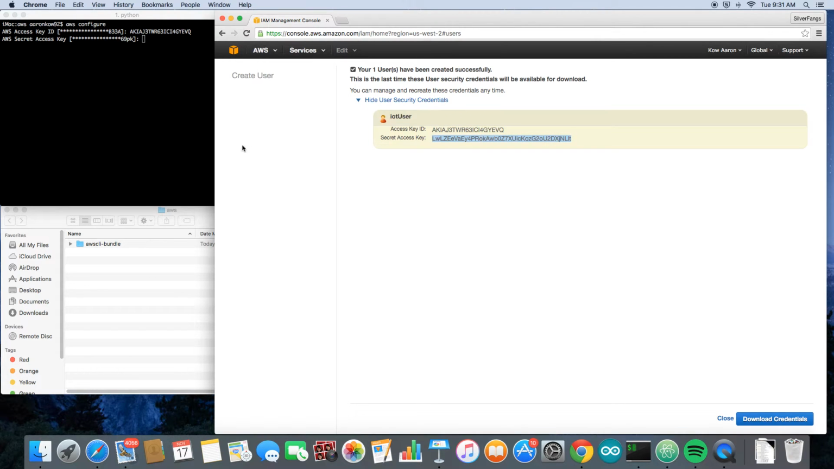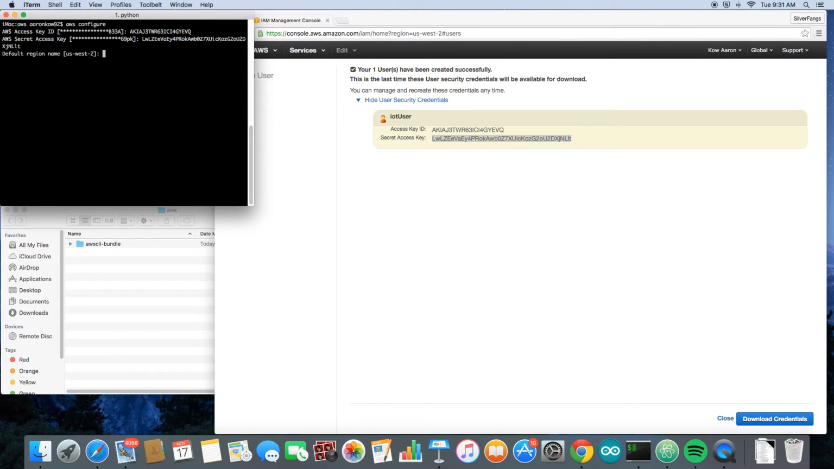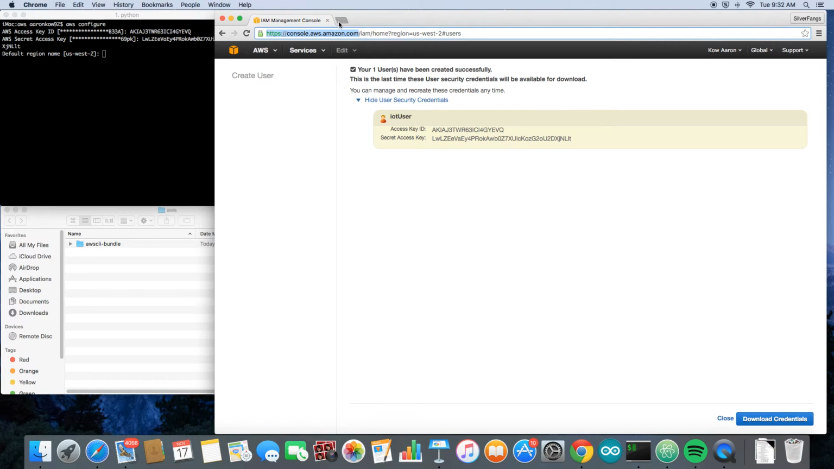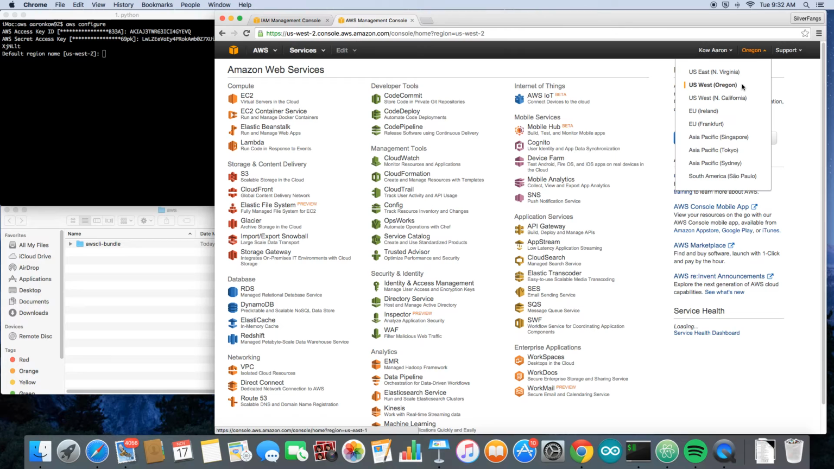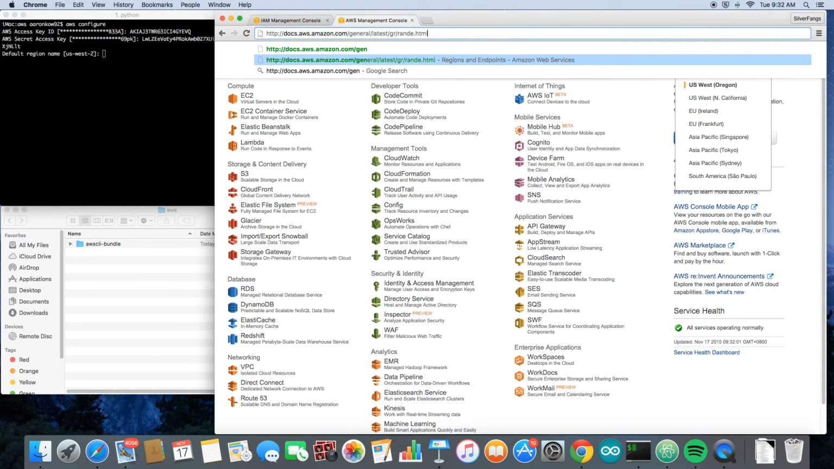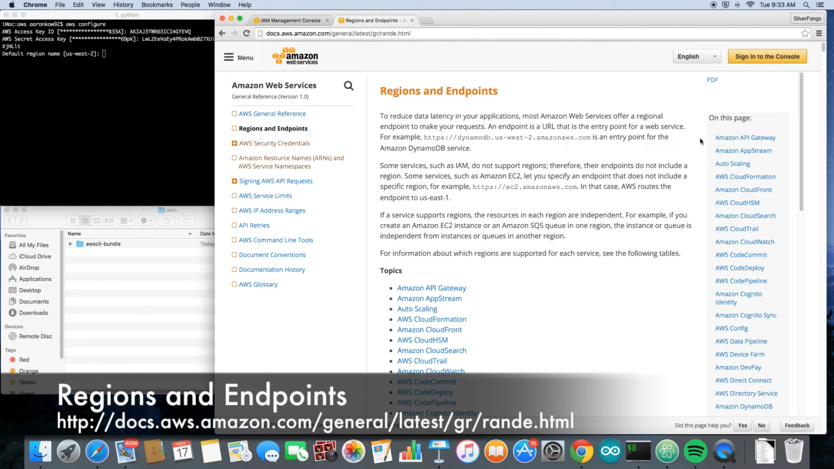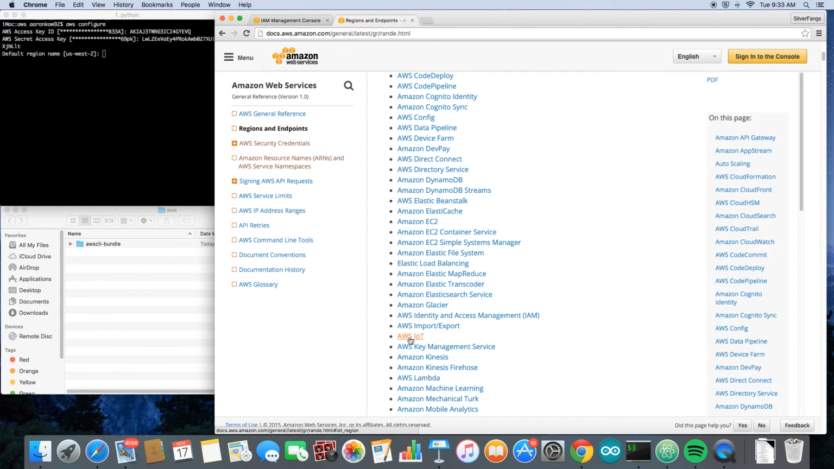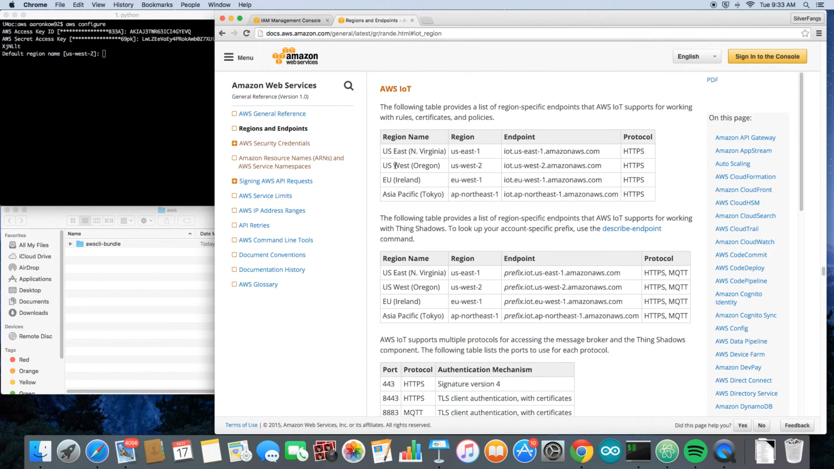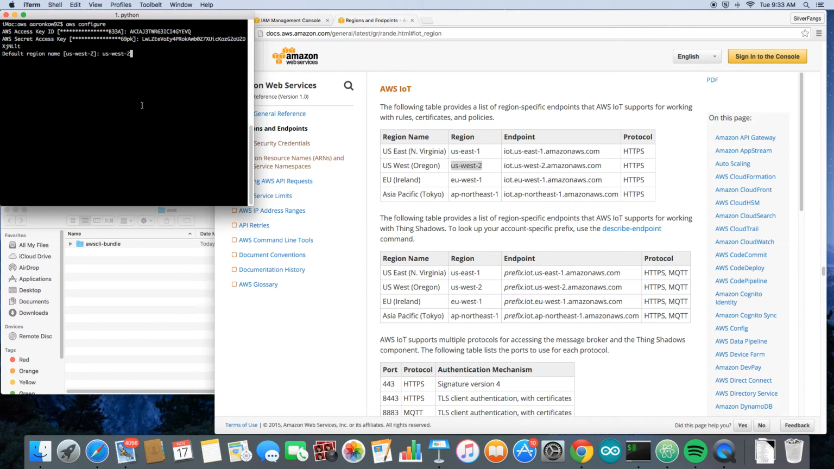Do the same for the secret access key. For the region name, you need to go back to your AWS console and click the top right navigation. For example, I'm choosing US West, Oregon, and I need to go to this website from Amazon and click AWS IoT right here and refer to the name of the region. In my case, it's US West 2. Copy it and paste it in my command line.